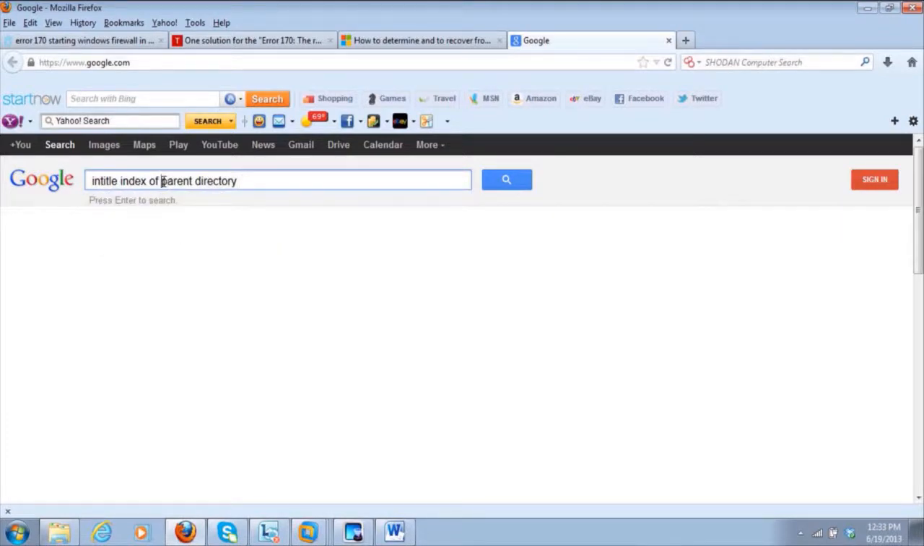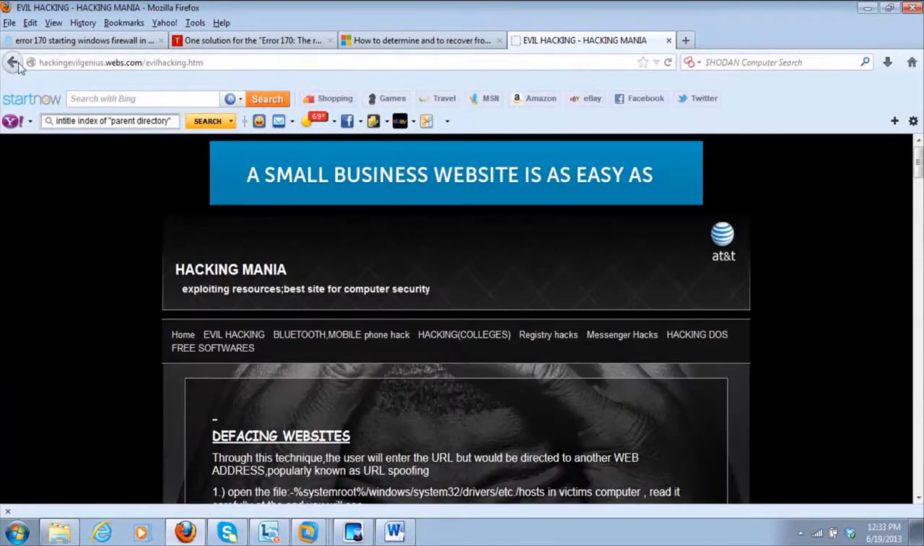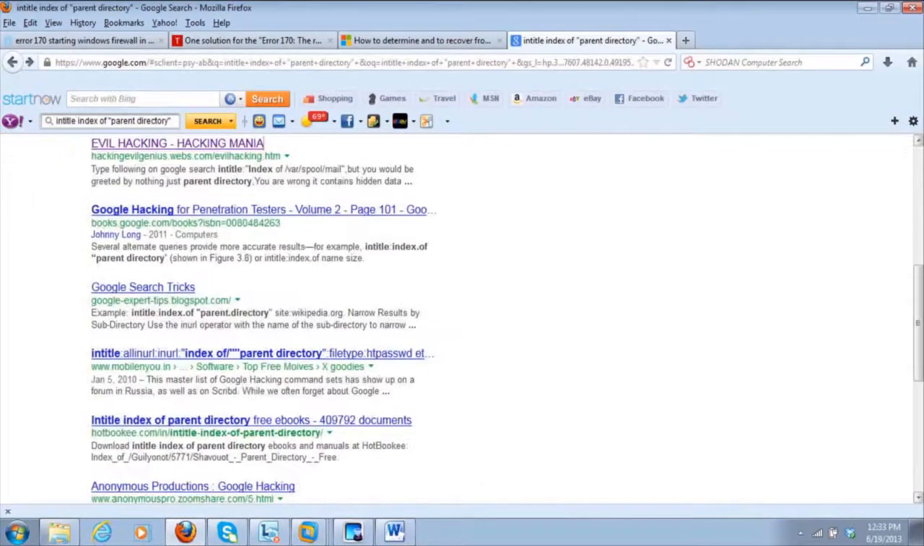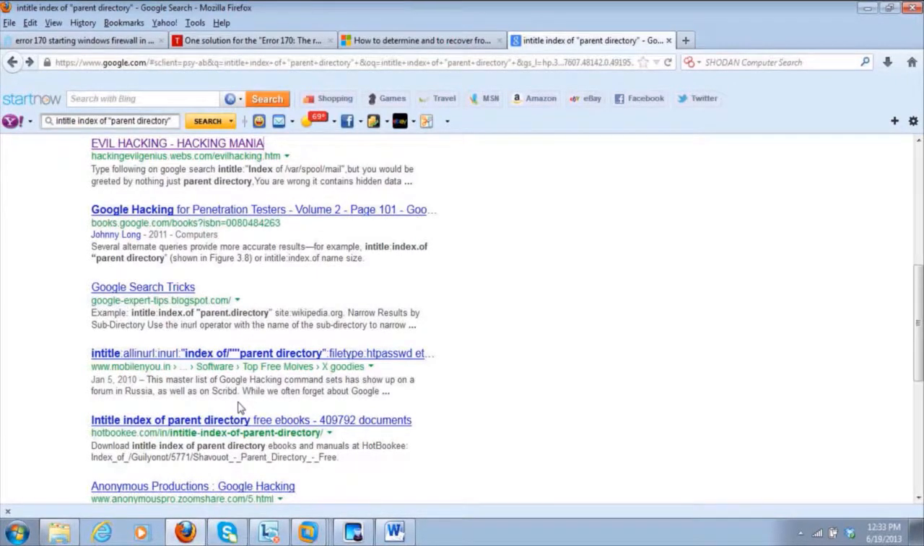We're actually looking for index of a parent directory. Evil hacking, hacking mania. The reason I show you this is because of what's happened with Google hacking, because it's known as a hacking type technique. When you do the Google hacking and you do the in title searches, you will actually have information come back of hackers. So you've got to be careful when you do this, because the hackers will actually trick you into going to their different sites.